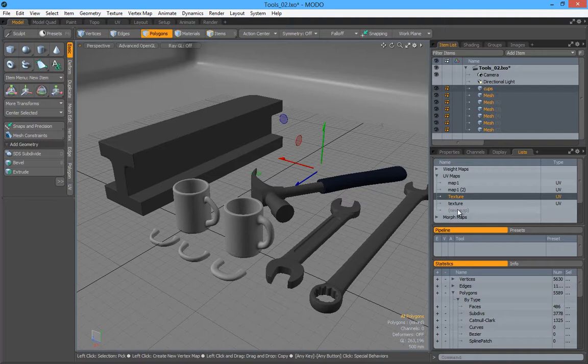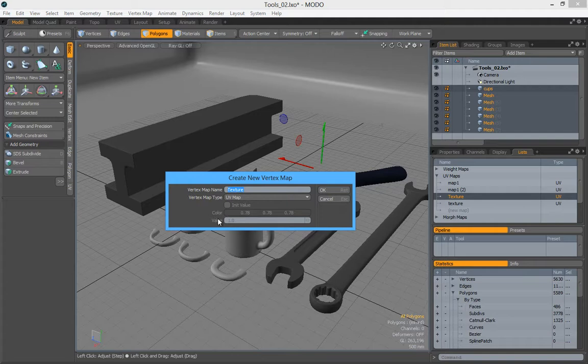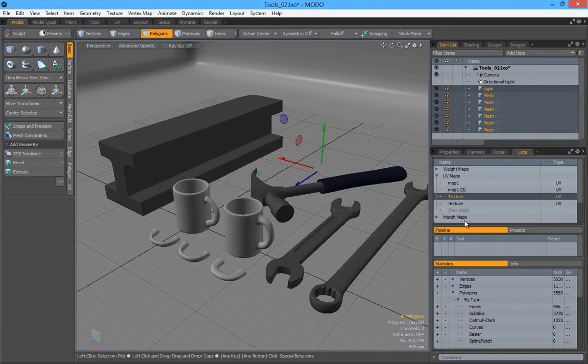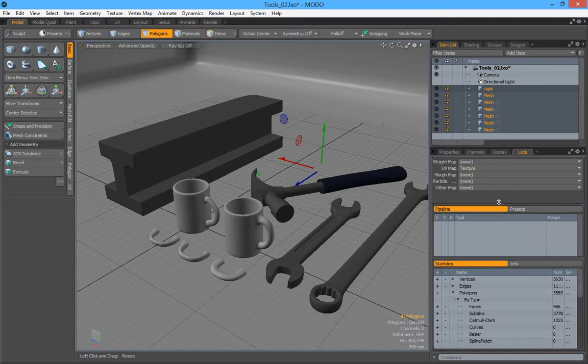And then I have the new UV map button. So if I click on this, I can actually get a new pop-up window, and I can create a new UV map altogether. Now, if I left click between the tool pipe and the vertex map list, and drag up, you'll notice that it changes slightly.